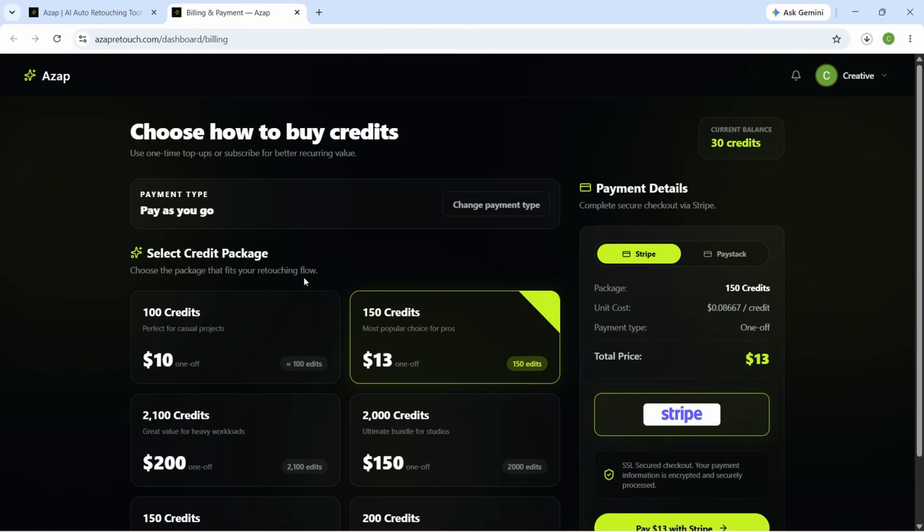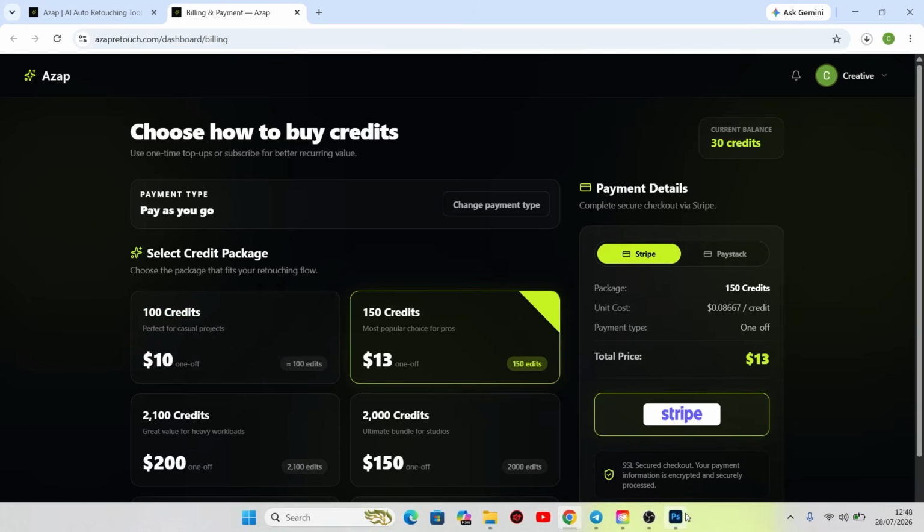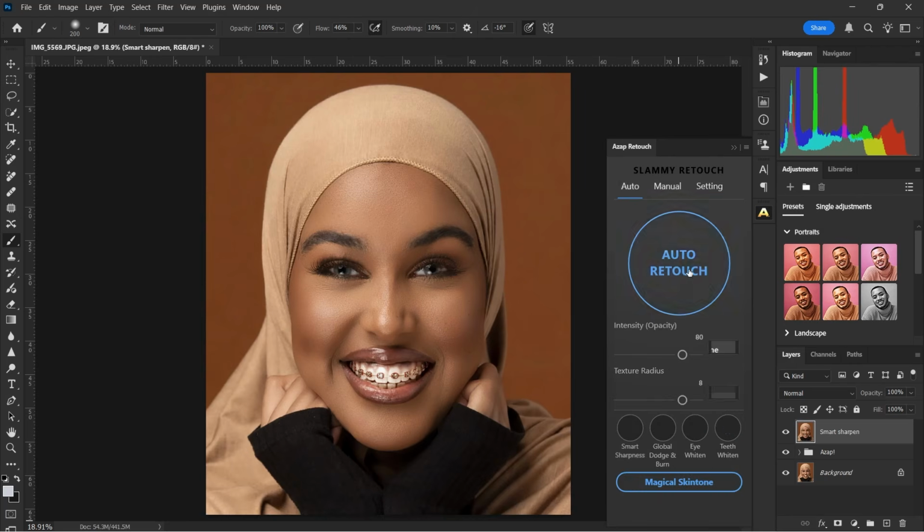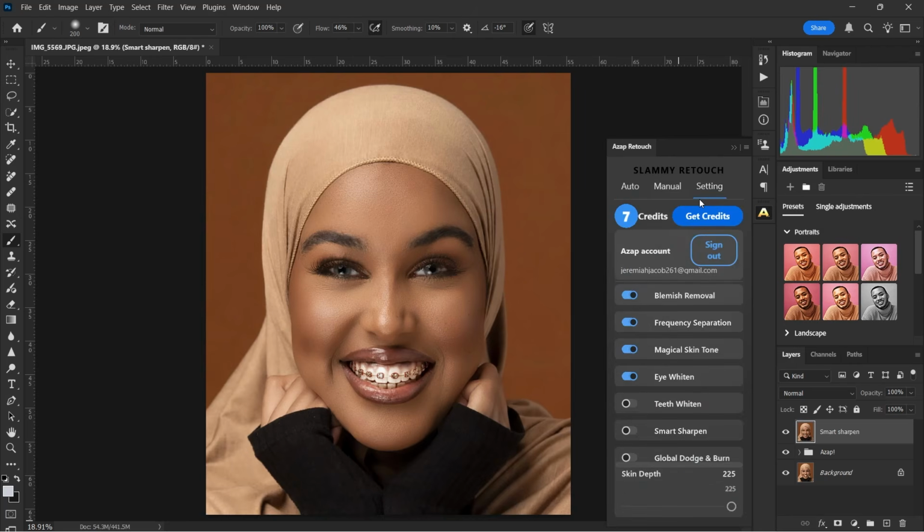And you can see the pay as you go. For $10, you get over 100 credits, and one credit is for full retouching. So you can use one credit for full retouching. The credit doesn't care if you turn on only frequency separation or if you turn on everything. If you turn on everything, it's still one credit. If you turn on one thing, it's still one credit. So far, I just apply the retouching once. If you just click on auto retouch once, it takes just one credit.